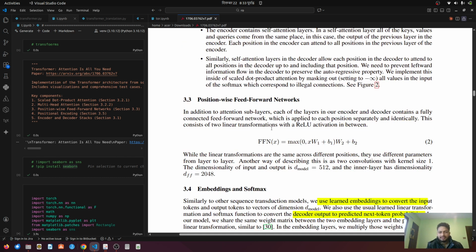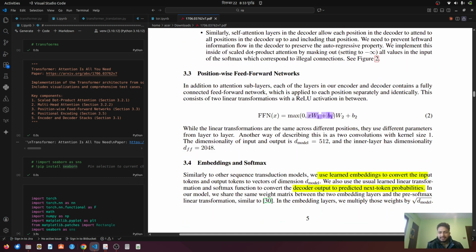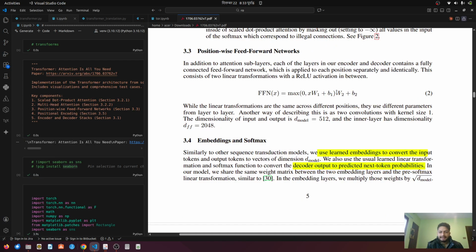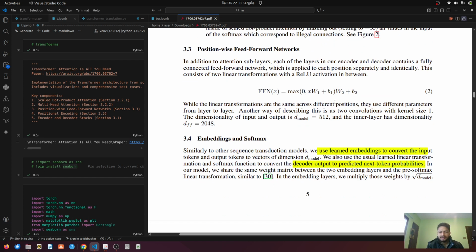The position-wise feed forward is one neural network: one linear layer, passed to ReLU, max of 0 or that, and finally the second linear layer. Very simple. They have used the base model with the dimension of the model as 512, and d_ff is the feed forward dimension, which could be 2048. I'm not sure, but it doesn't matter. We are just using two back-to-back linear layers. That is called the position-wise feed forward network.